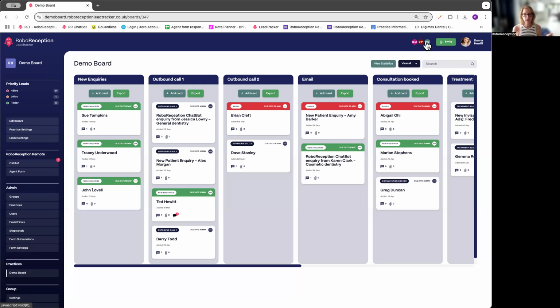Now, every card on your LeadTracker has a due date, and the due date is what keeps your LeadTracker alive, so you will know when you need to be contacting various different people. So you'll notice there's lots of colour coding on your board, and that will be related to the due date of the card. So if the due date is in the future, you'll know I don't need to do anything about those. They're going to turn green on the day I need to do something.